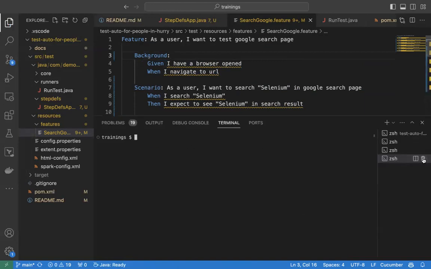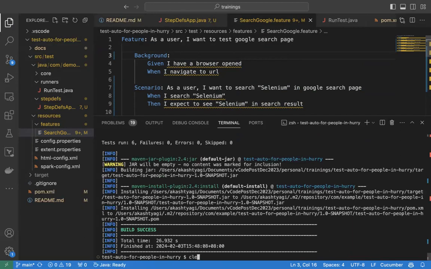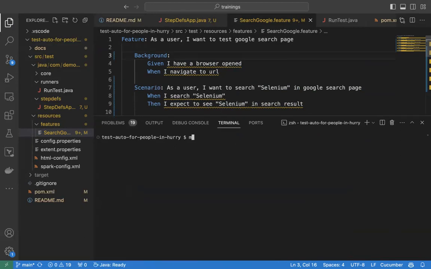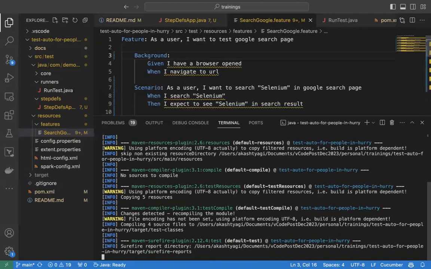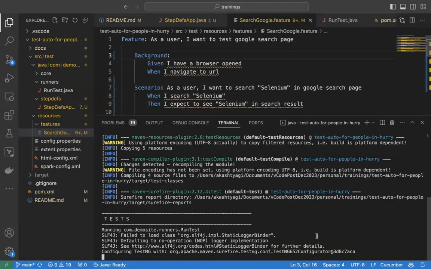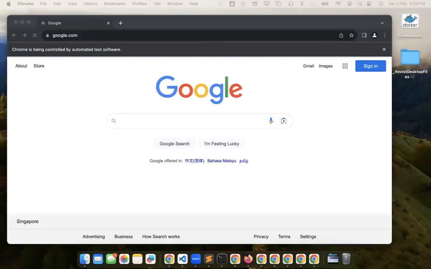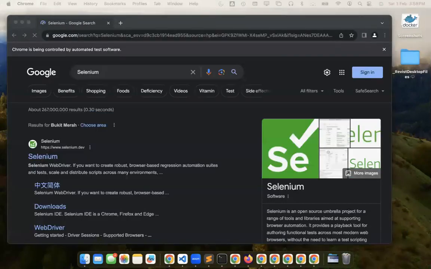I have not done test automation for over a year, so let's see if I still remember. Clean install. Please run. Okay, it started running. So that all works as well.